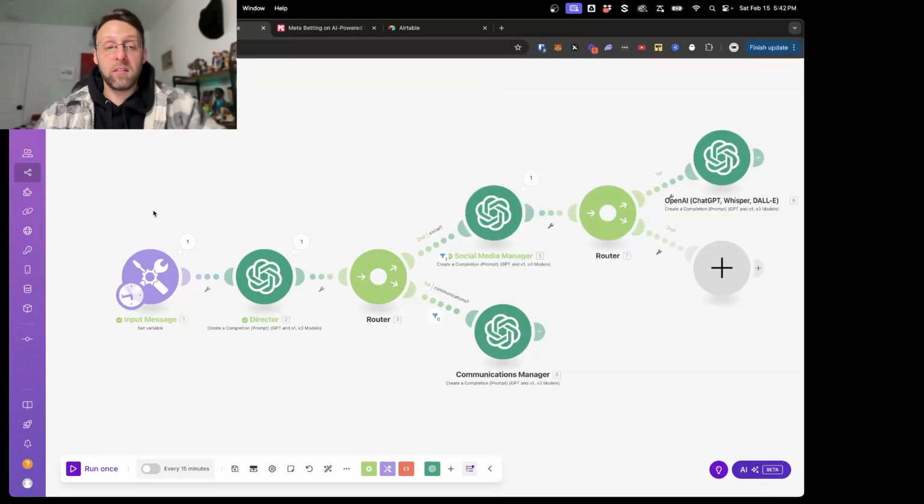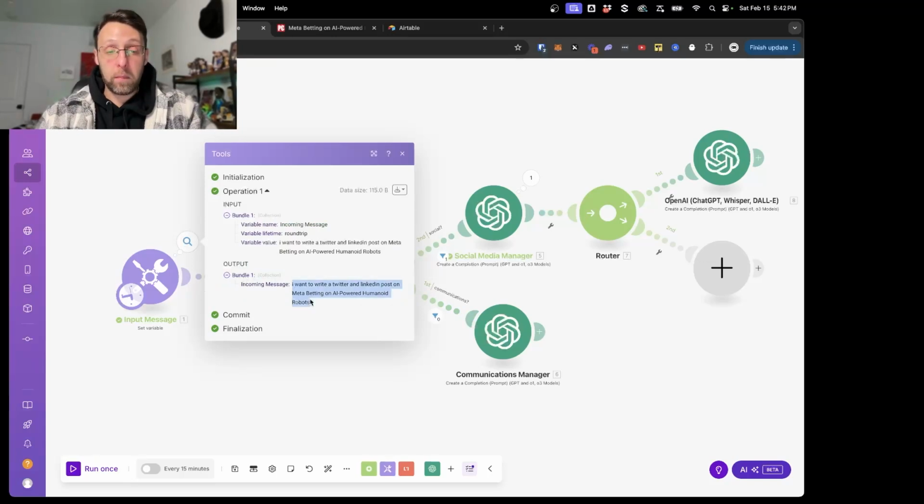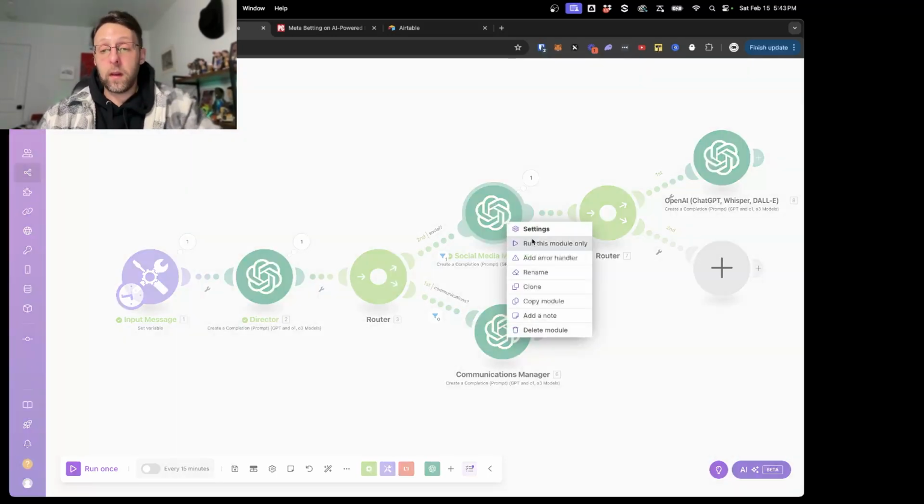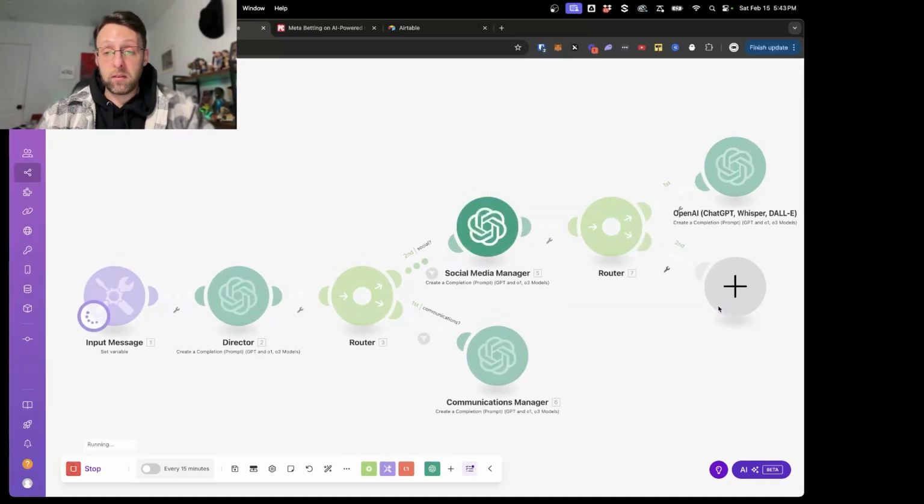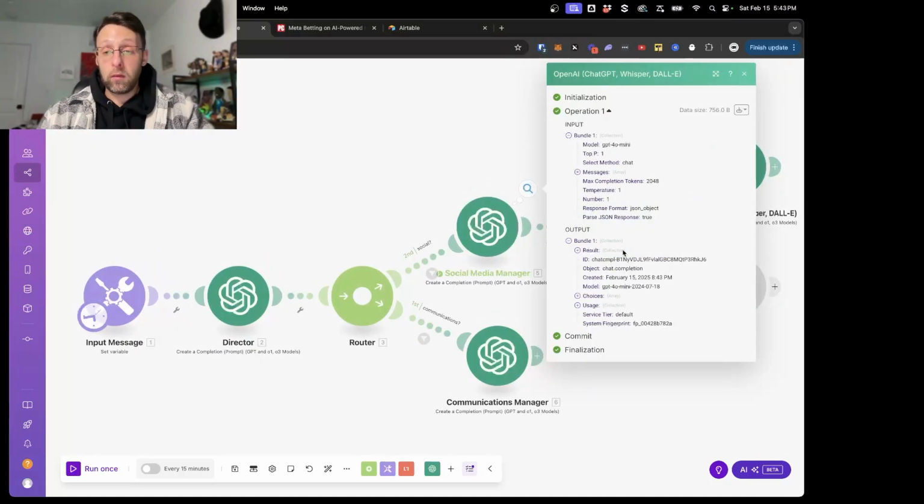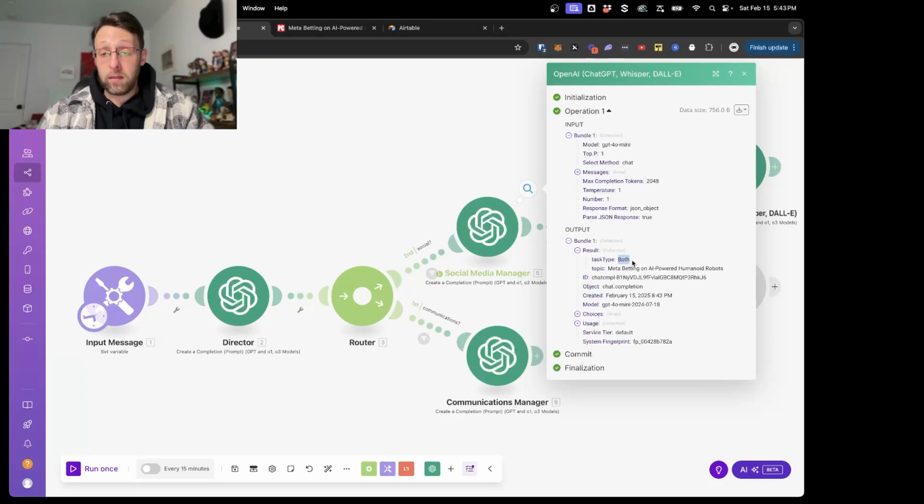I want to test to see how this works. I've already copied this, but I'll just copy this again. And what I can do here is right click and run this module only, so we don't have to go through the whole flow again. If we paste our incoming message in here, we can see how this runs. Now we can go to the result and we can see the task type is both. And this got this right. The topic is meta betting on AI-powered humanoid robots.